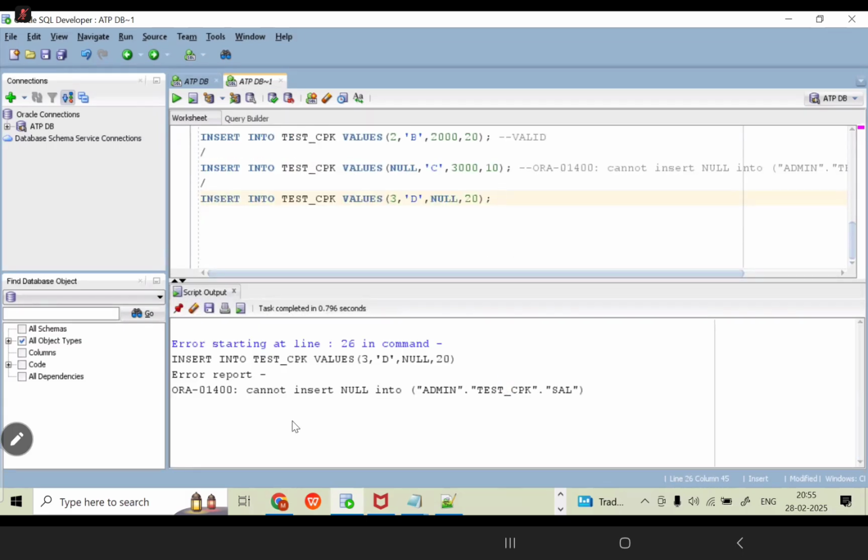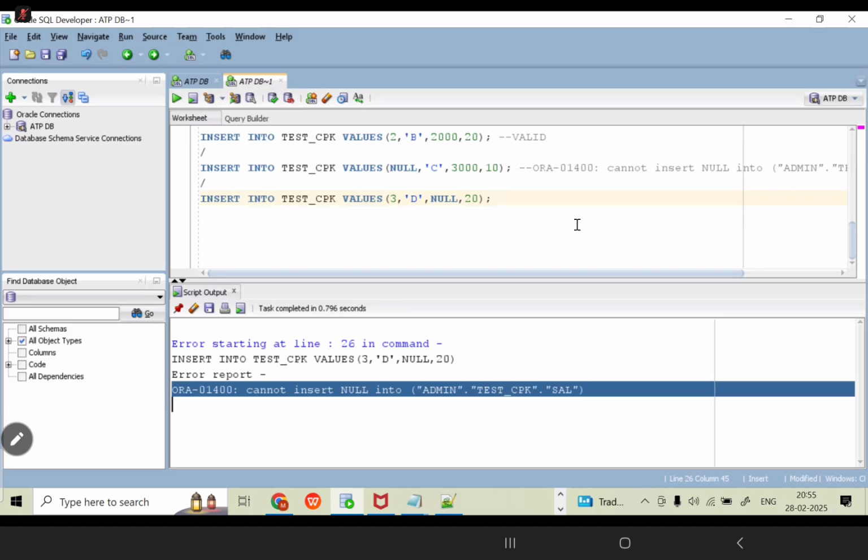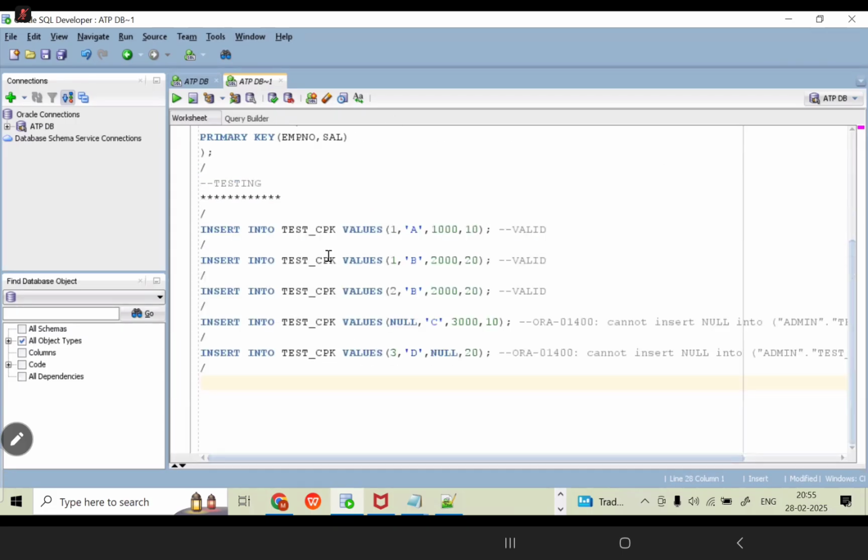Clear? Up to this clarity. This is called a composite primary key. If you are able to apply multiple columns on a primary key, this is the way to do it. Next, I am going to insert one more record.